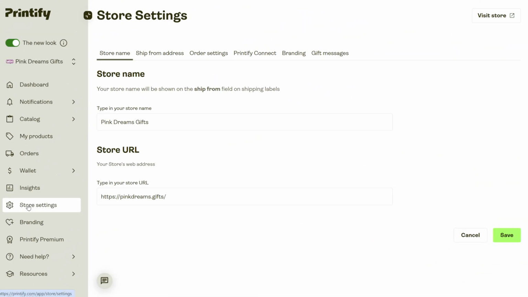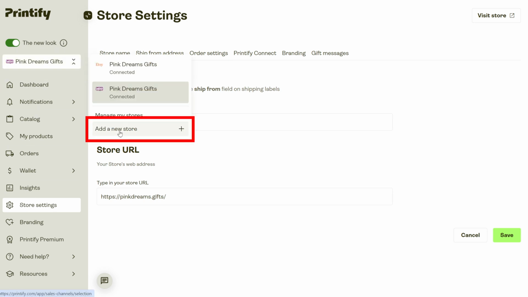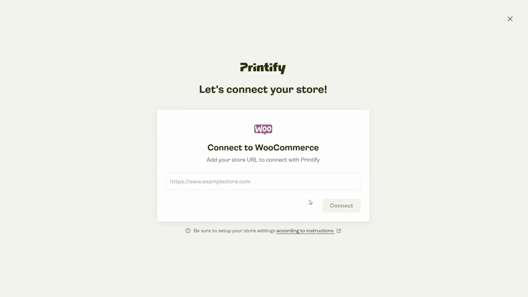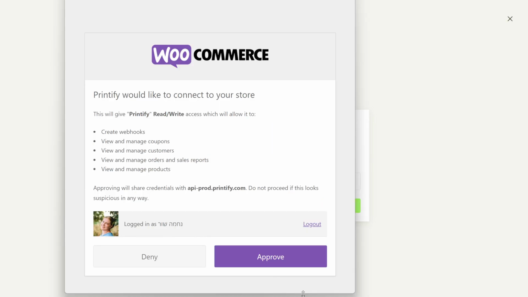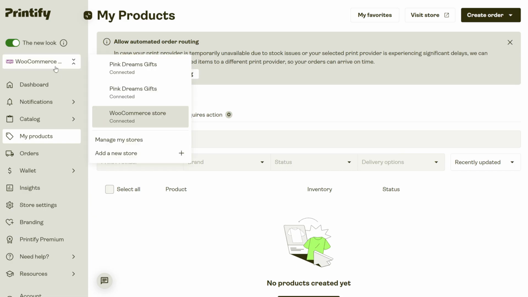Now go to Printify. At the top, you'll see the store list, or if it's a new account, you'll find the option under the store tab. Click on Add New Store and choose WooCommerce from the list of options. By the way, this is also how you connect stores from other websites. Next, add the URL of your website. Make sure you are logged in. If not, you'll be prompted to log in before connecting. Once that's done, your WooCommerce store is connected to your Printify account.